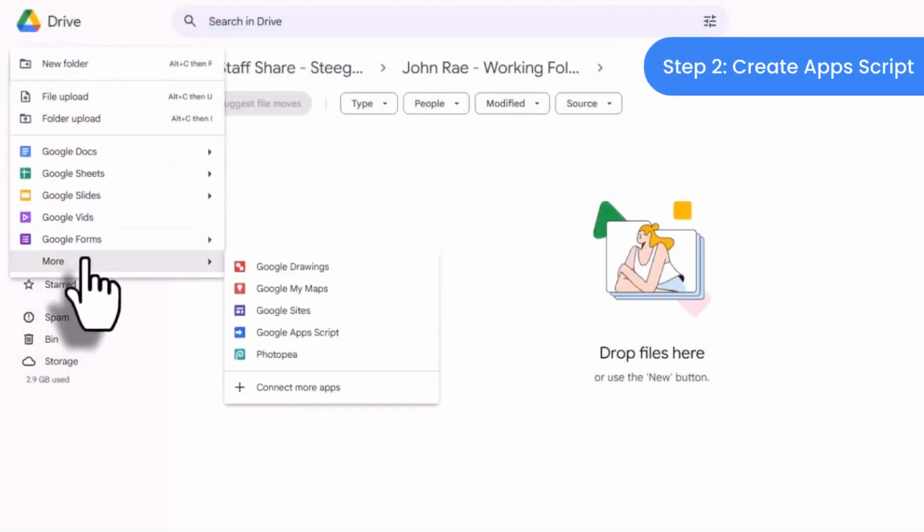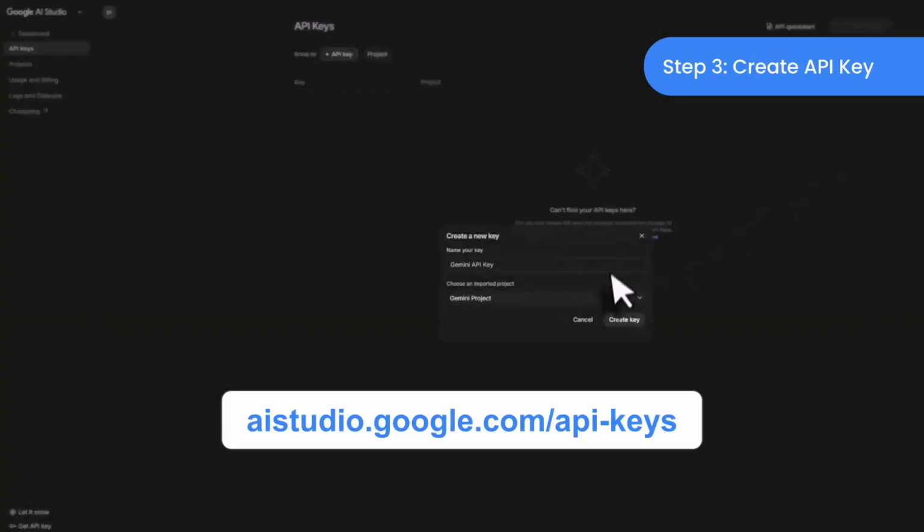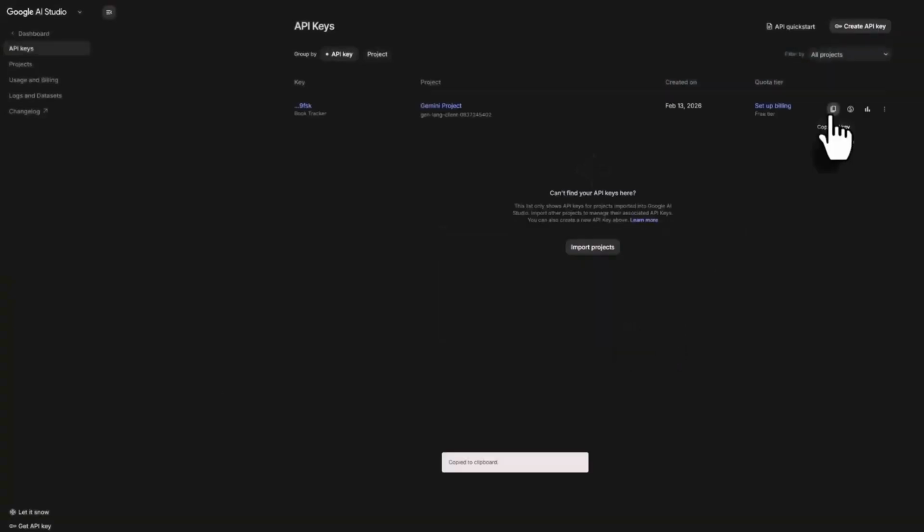The next step is to create an app script file in your Google Drive. We'll rename this project Gemini Book Tracker. Next, head over to aistudio.google.com/API-keys and create an API key. Once it's generated, copy the key.